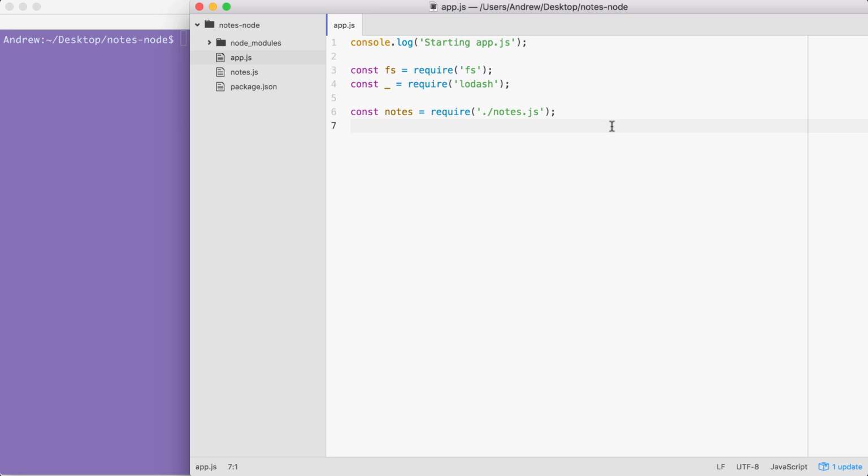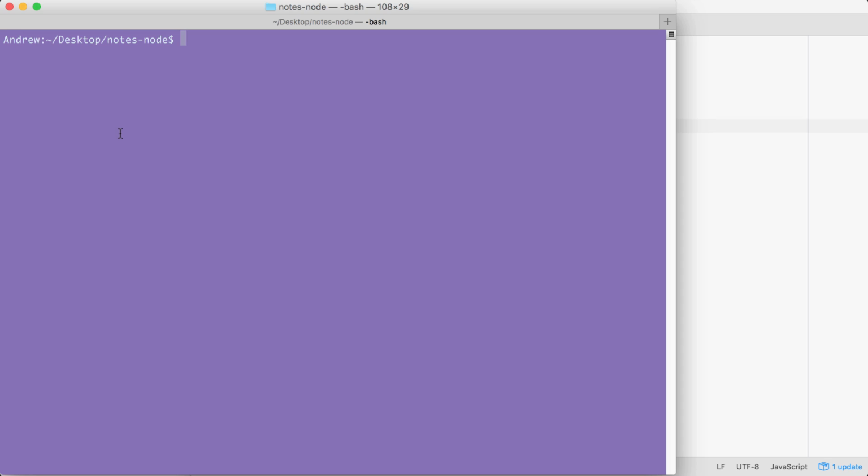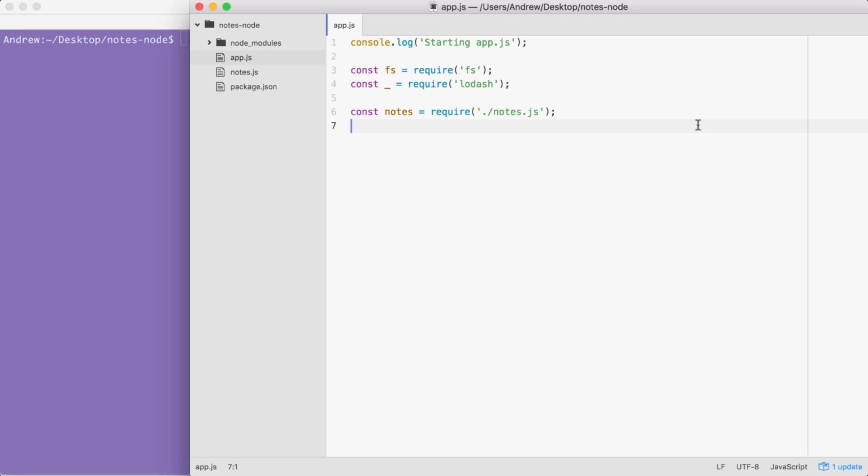But in this video, we're going to start things off with a very basic example of how to get user input. We're going to be getting input from the user inside of the command line. That means when you run the app in the command line, you'll be able to pass in some arguments. Those arguments will be available inside of Node, and then we can do something with them like create a note, delete a note, or return notes.